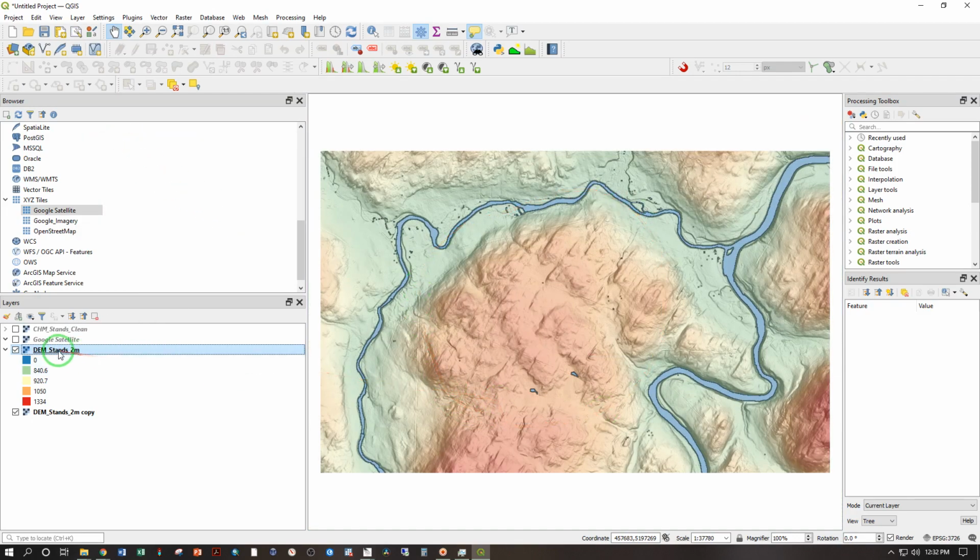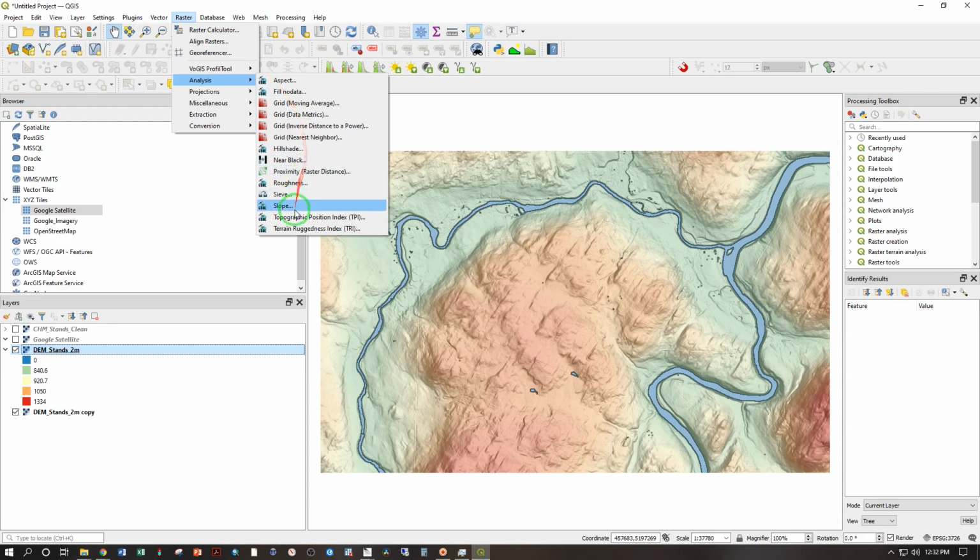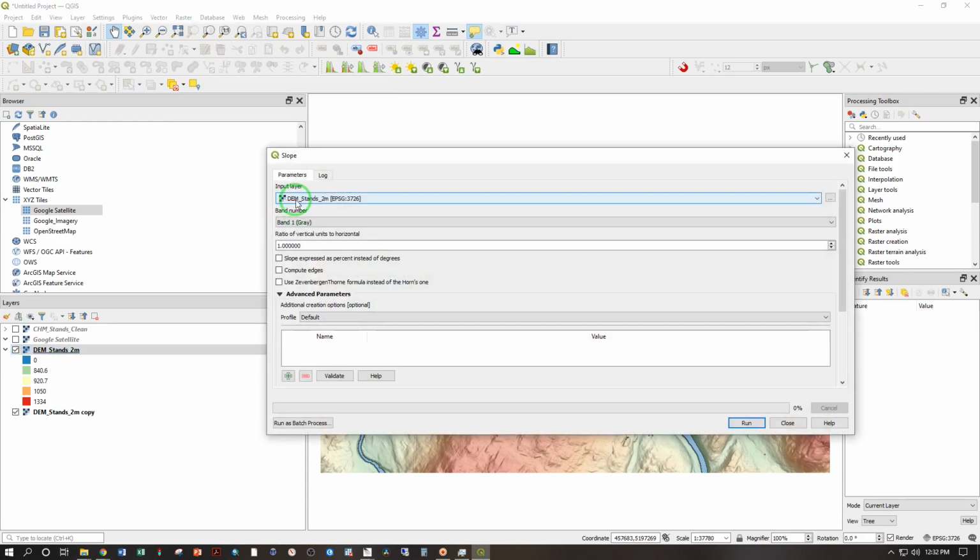Let's go ahead and make a slope model using this digital elevation model. That's under raster, analysis, slope. Input layer is your DEM. The ratio should remain 1. And I want to express the slope as percent instead of degrees. That's just sort of a convention. We use that more in forestry. You can use degrees as well if you prefer.